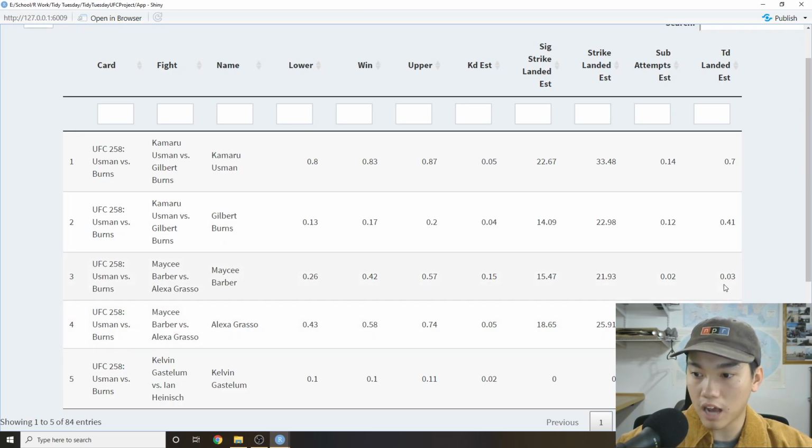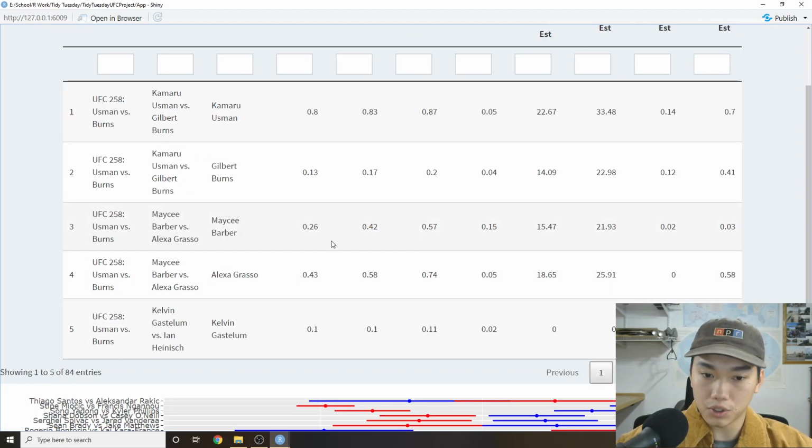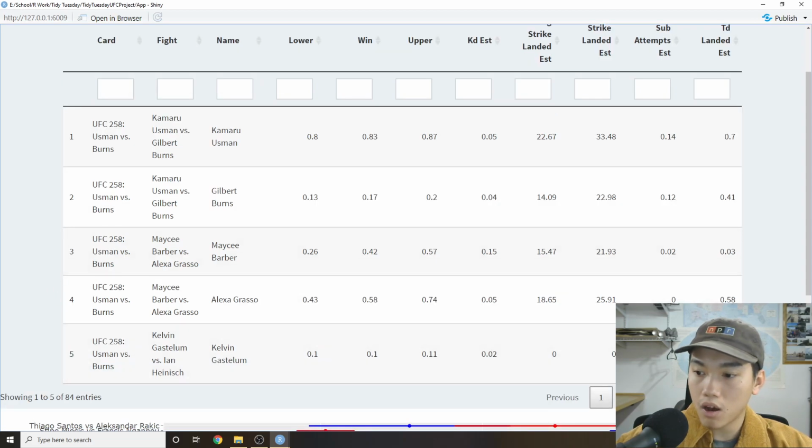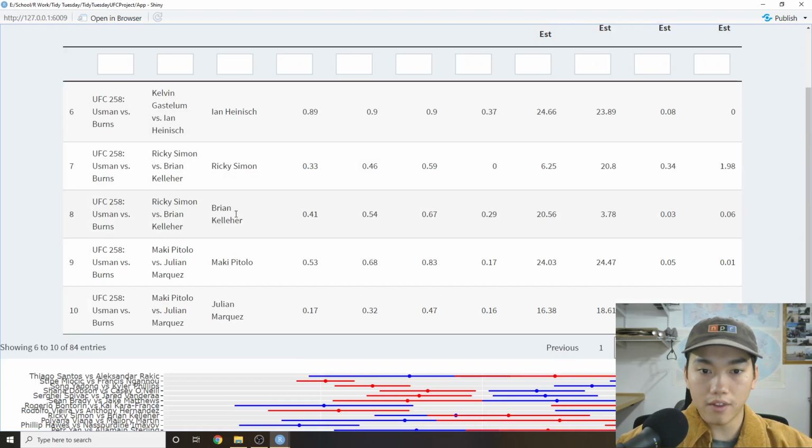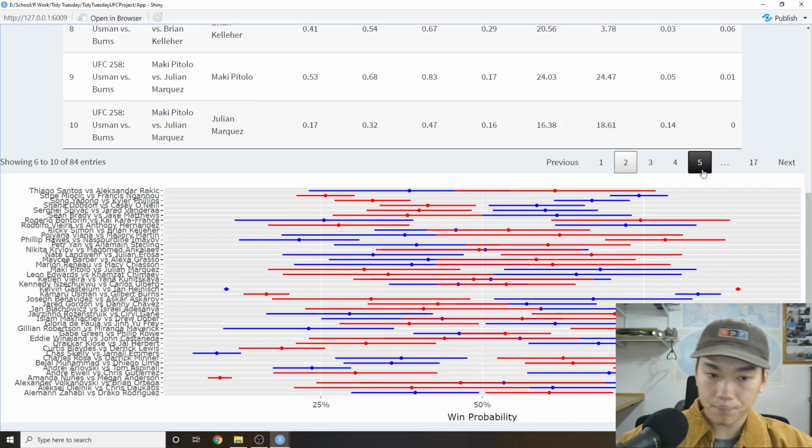Maybe Alexa Grasso has a little bit more takedowns than Macy Barber. So that's pretty interesting. One other thing that was a little odd is it really under predicted Kelvin Gastelum versus Ian Heinisch. So that's pretty interesting too. And then it also mispredicted Ricky Simon versus Brian Keller, but it gave the probabilities of Brian Keller beating Ricky Simon in a pretty tight interval. So I'm pretty fine with that.